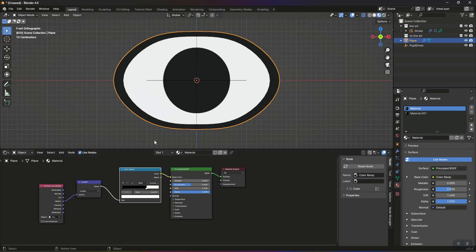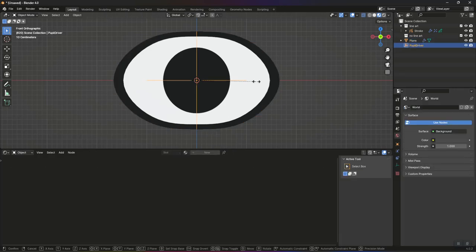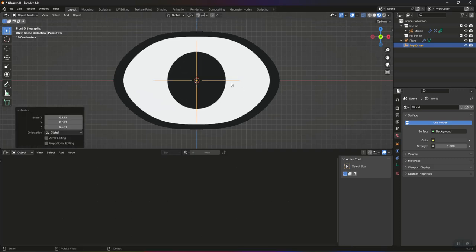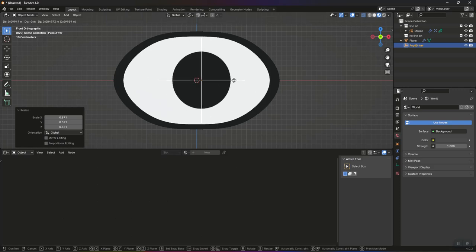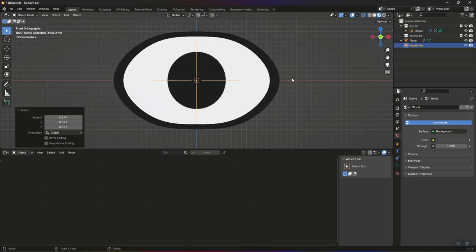And if you'll notice now, we've got this nice rounded shape. If I go to my pupil driver, I can scale the eyeball up and down. I can also move the eyeball wherever that empty goes. So that gets us that.